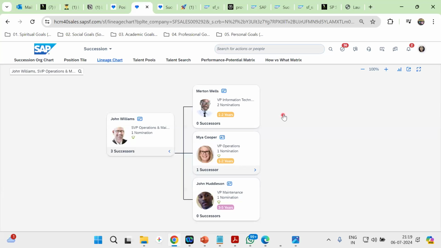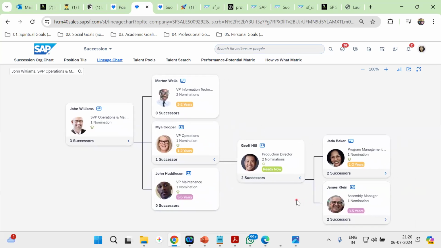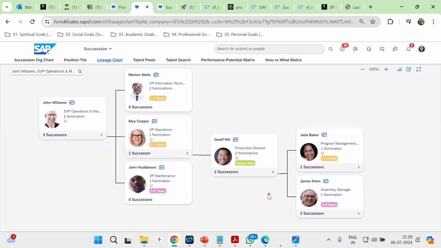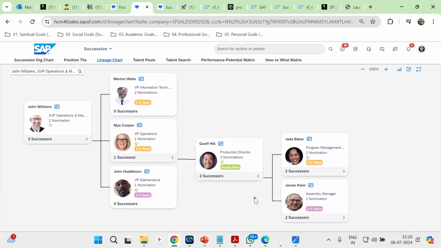This is the way we configure. Basically, here we can see up to 2 levels, 3 levels also. For this field we have two nominations, two successors, so I can see that. This looks very nice. Whenever I'm talking about a succession lineage chart, this is a perfect example. You can see almost 3 or 4 levels of succession already planned.